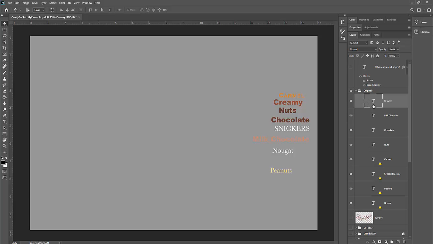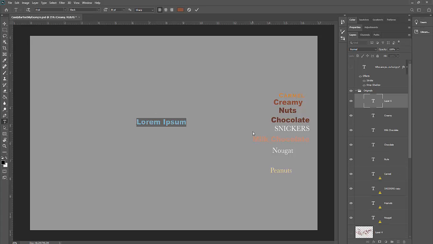To create a new line of text, all you have to do is grab the text tool over here and click in the stage. You'll get the Lorem Ipsum generator. It's just filler type until you type in something. So I can type in, for example, peanuts. I'll do it all caps this time, and then click out.